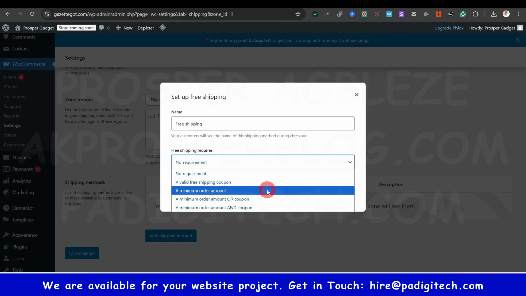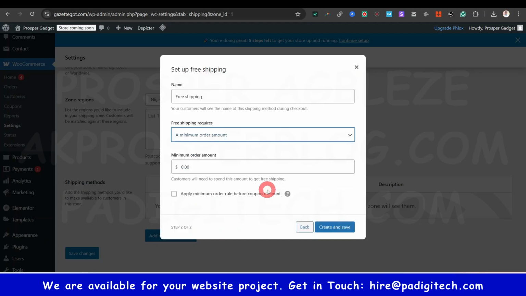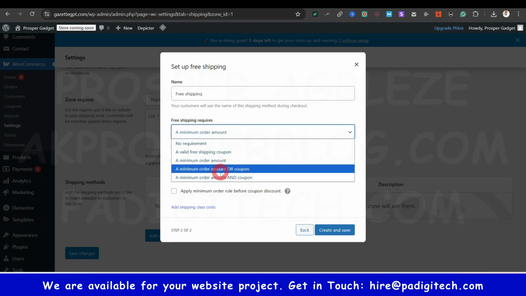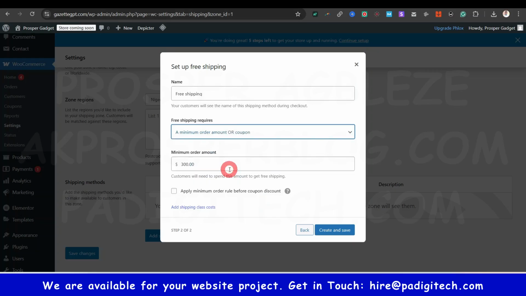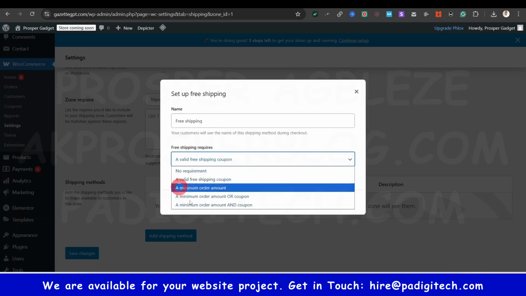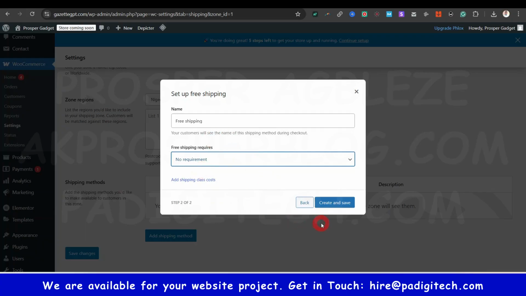So if I click minimum order amount, it will ask what the minimum amount is. Maybe if you purchase items worth a minimum of $300, you'll get free shipping. Then we also have minimum order amount or coupon, so either you hit this minimum amount or you are using a coupon. The other one is minimum order amount and coupon, which means both conditions must be fulfilled. It's a matter of preference how you want to set it up. For now, I want to set it to no requirements. Then you can go ahead and create and save.